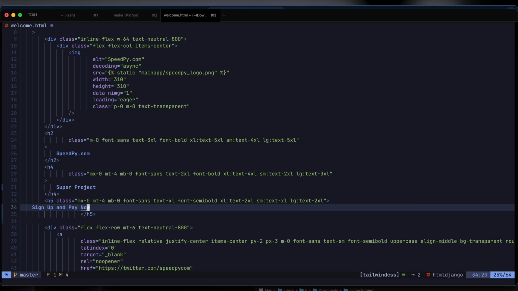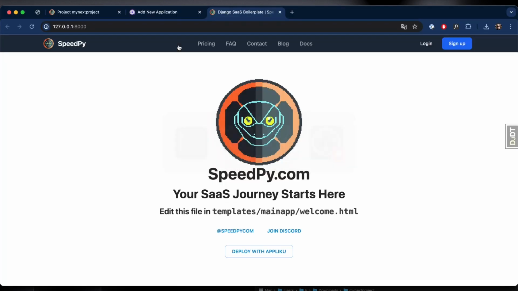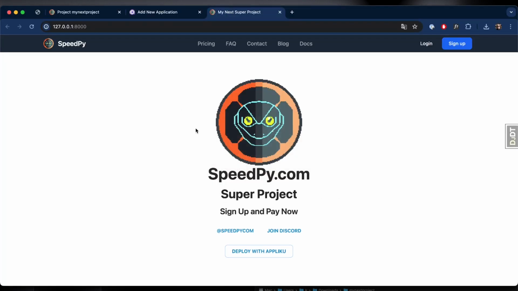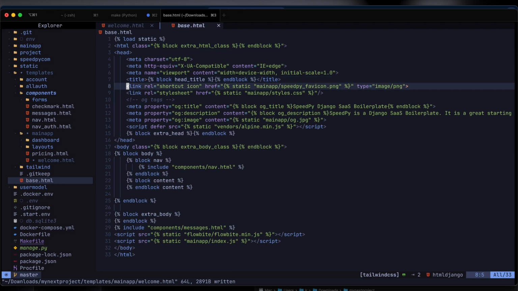Now save the file and back to browser. Refresh the page to see the changes. Now the page says Super Project and label on the tab has also changed. Let's add some functionality to our project. Let's make a product page.